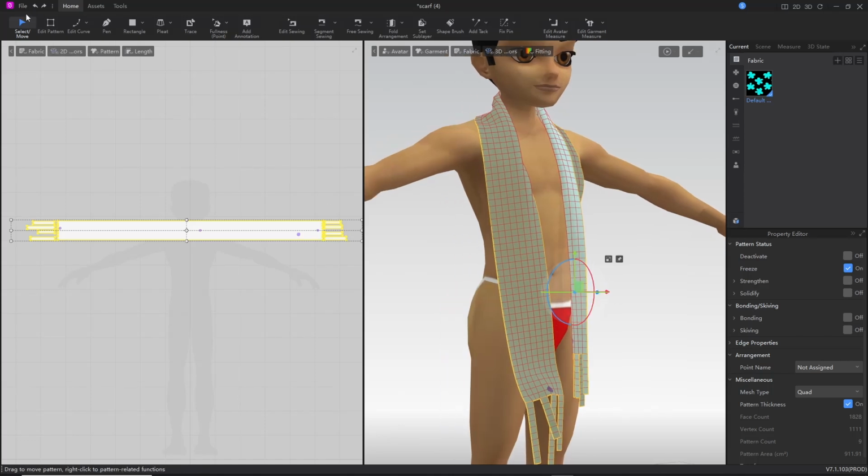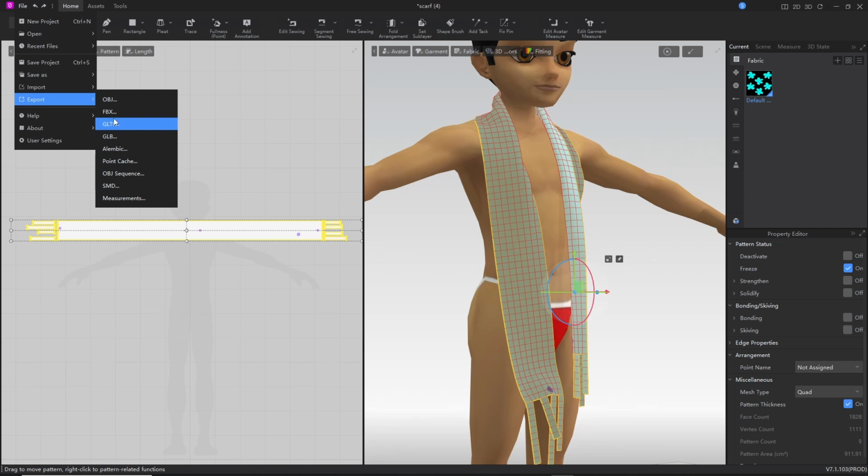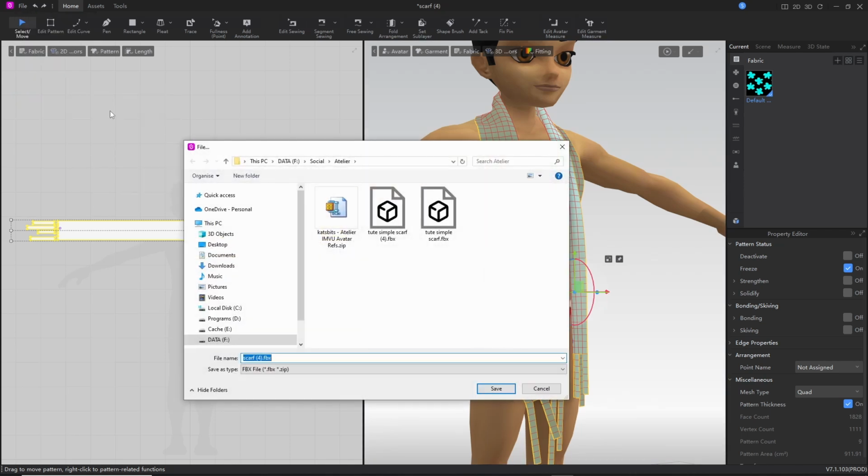And then all we do is File, Export, FBX. In this case, we're using FBX because that's what can be imported into Blender with ease. So File, Export, FBX. Save location, that's okay. Save.